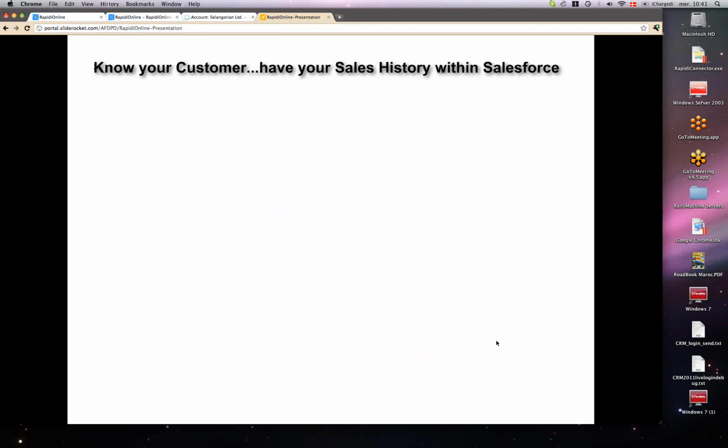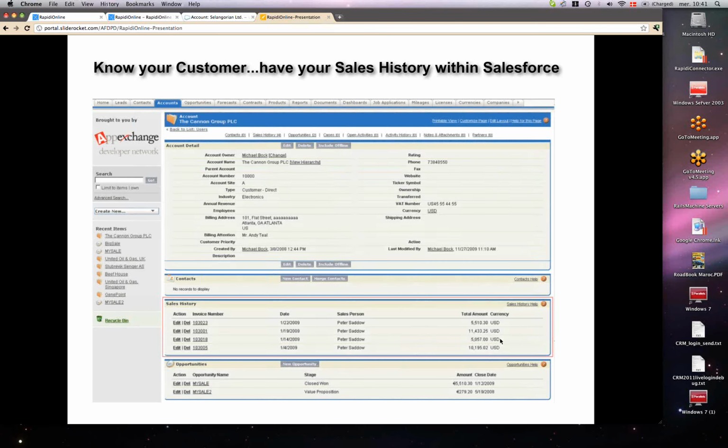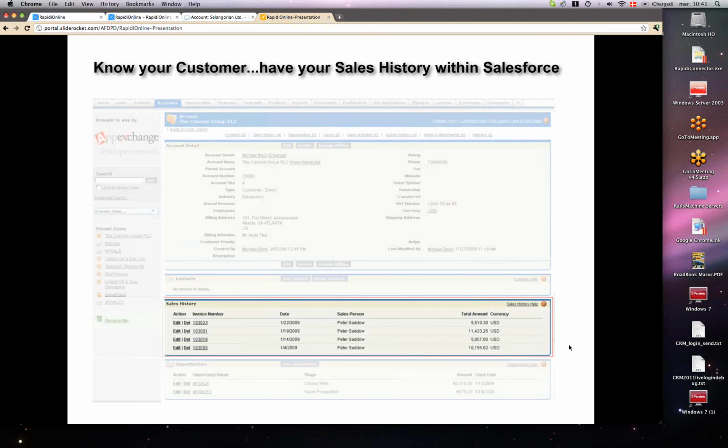Okay, this is simply a screen dump of Salesforce showing these objects. If we have time later on, I can show you more of it inside Salesforce also.